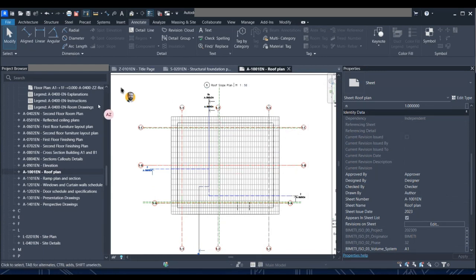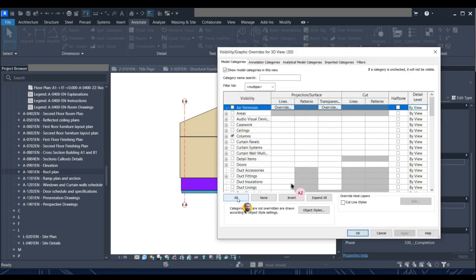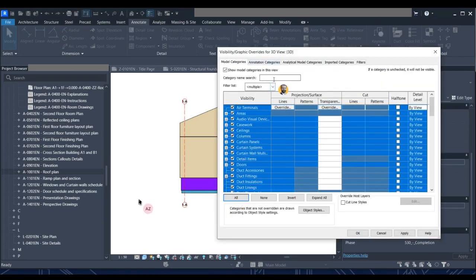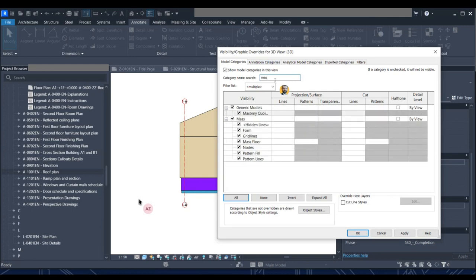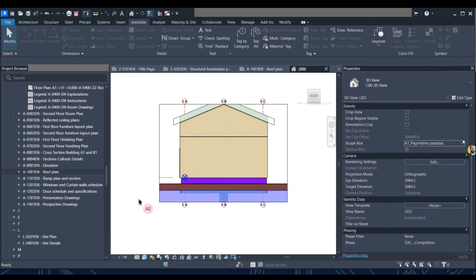Okay, so let me give me a control. I will check the situation. Visibility graphics. Let's turn all components and let's turn off the mass. Okay. Let's activate scope box for building A1. Okay. Let's turn off the scope box. Apply. Okay.